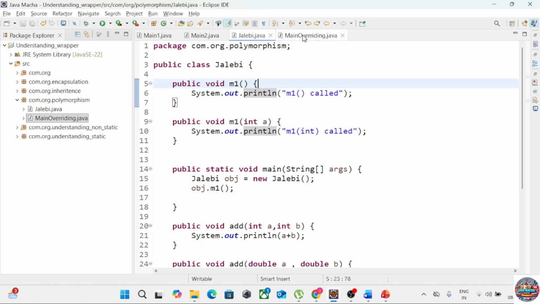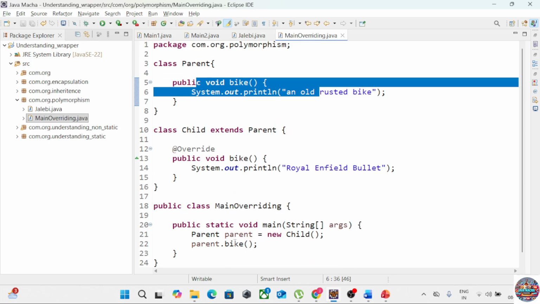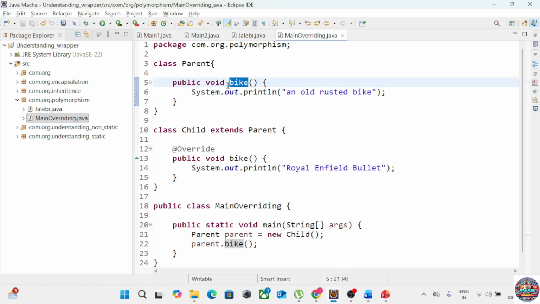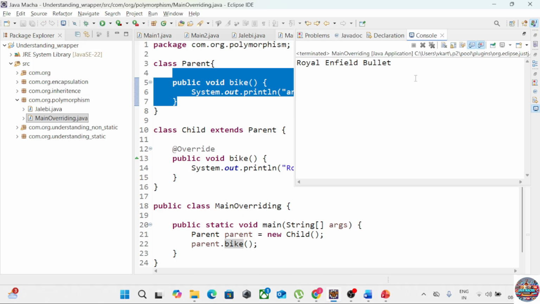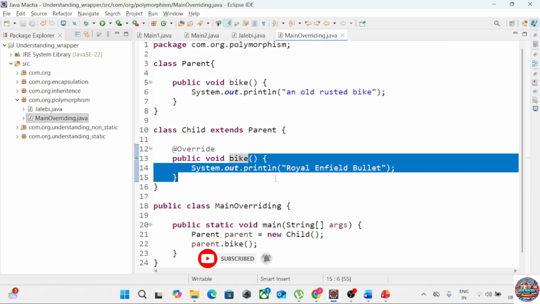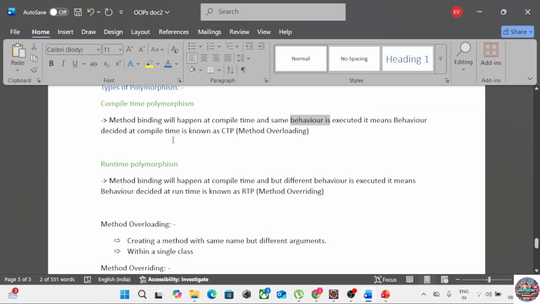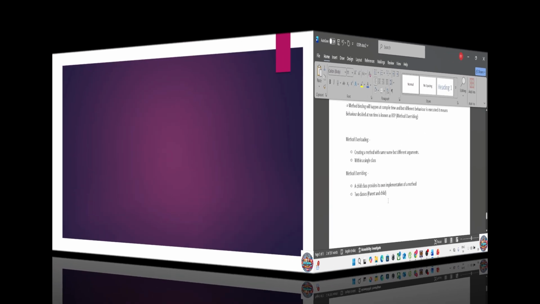But when it comes to method overriding, at compile time it will tell that the parent class is going to be executed, but at runtime a different behavior is executed, that is the child member executing. Okay, this is the concept of method overloading and method overriding.